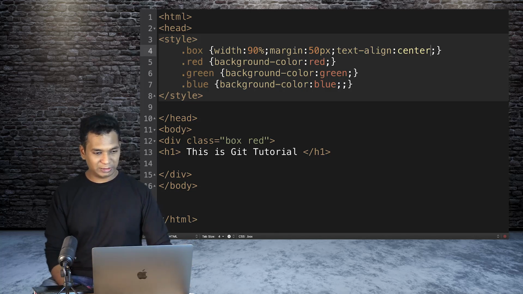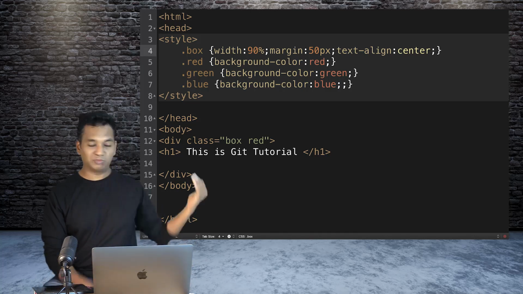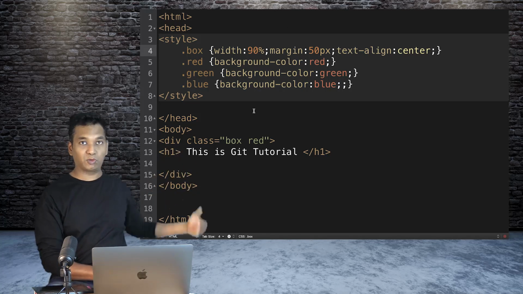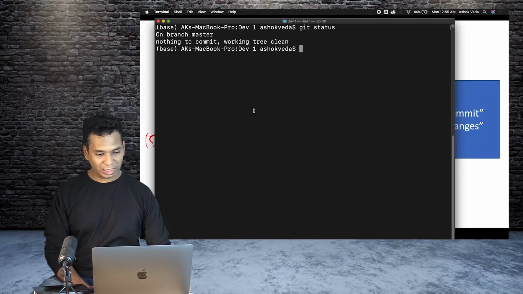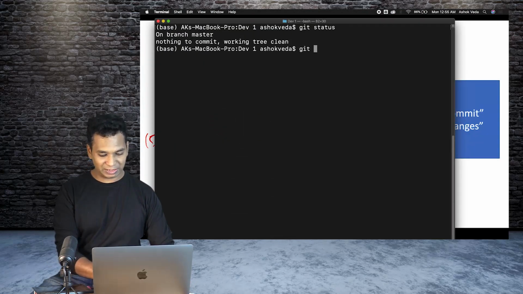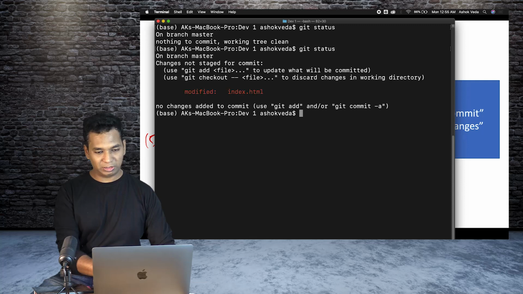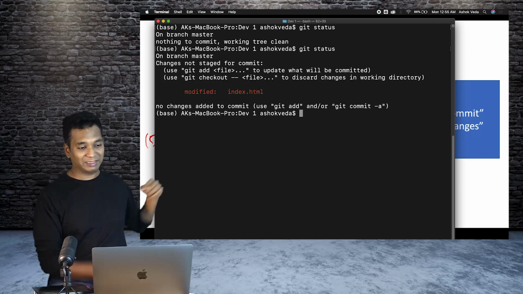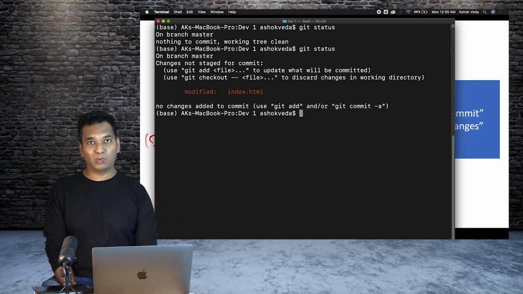So I'm going to save this. I've made quite some changes. I've added at least 4 to 5, 6 lines of code. I'm going to now look at my repository and say, hey Git, could you just scan what happened? And it says, yes, you have modified the index.html file, which is precisely what I've done.